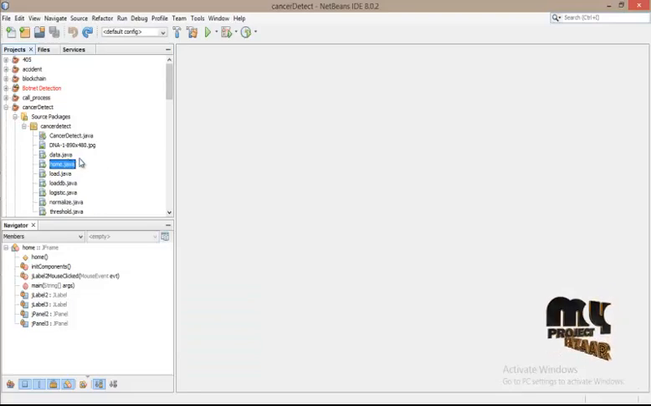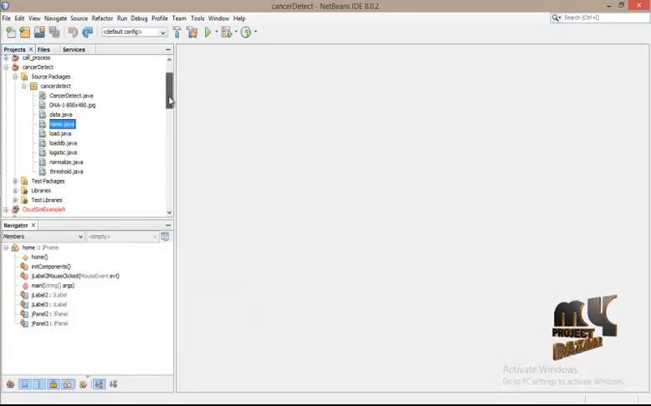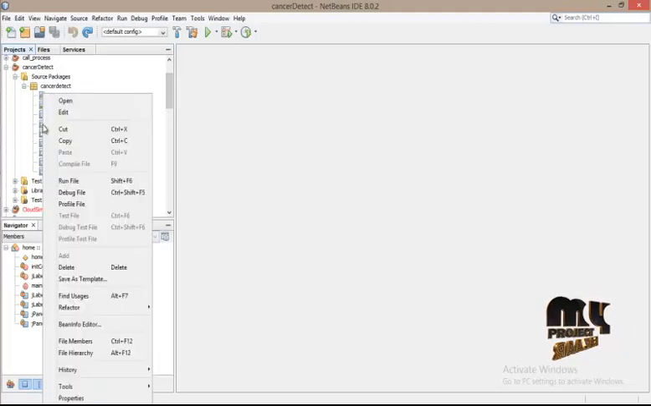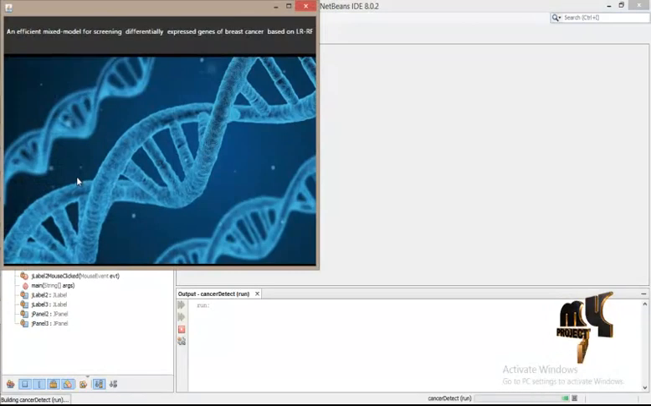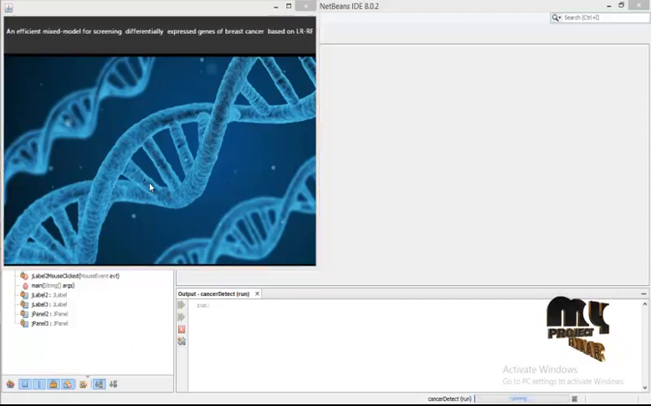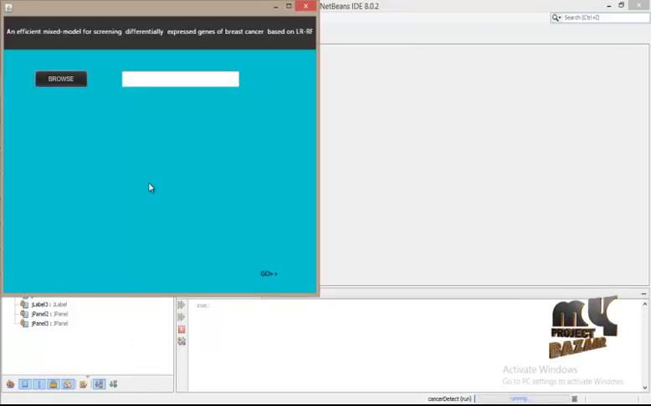Let's see the running process. First, click on home.java. Right click on it and click run file. So this is our index page. We have to click on this image for the next page, and this is for loading our dataset.